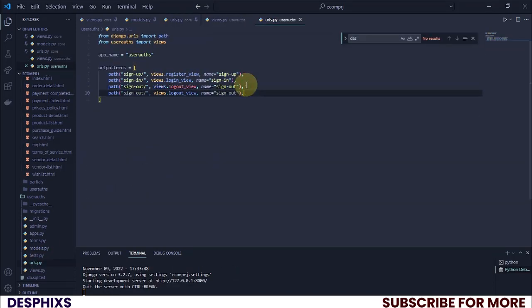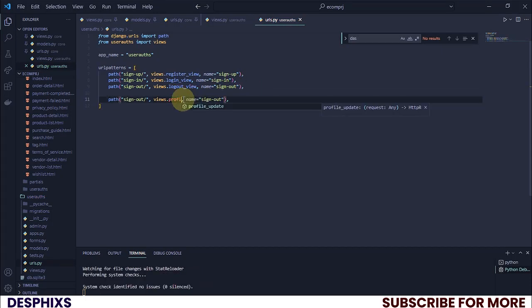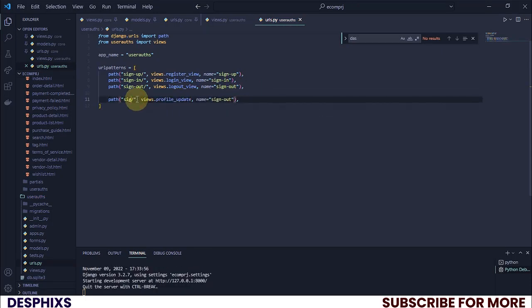Then we need to create views dot profile update. Now let's call this edit. I'm just going to say profile slash edit. Now this should be profile-update or edit. You know, we can stick with update.